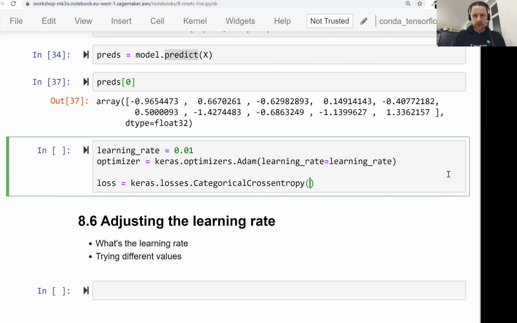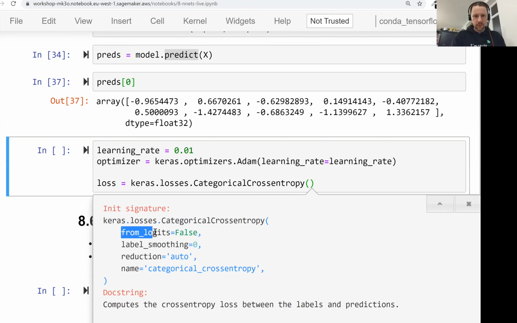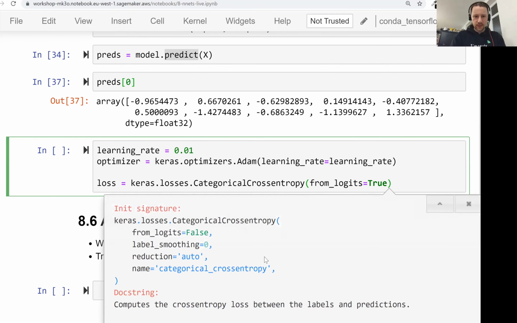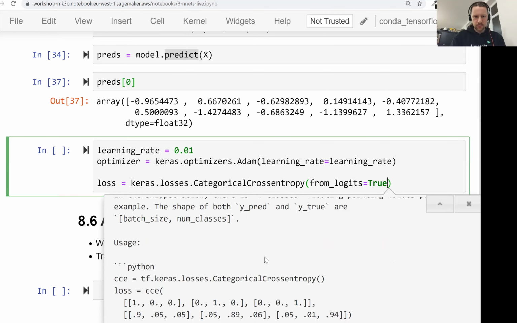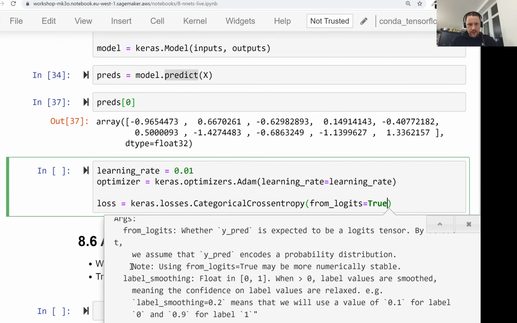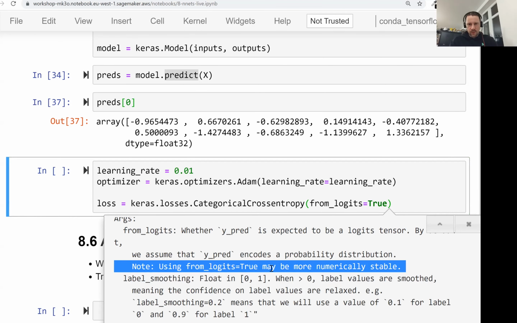For this loss, there is one interesting thing. This is the parameter from_logits equals false. So we actually need to change it to true. And the reason for that, if we check the docs, is in this argument from_logits: whether y_pred is expected to be a logits tensor. Yeah, and it says note: using from_logits=True may be more numerically stable. So the recommendation actually is to use from_logits true, like we do here.